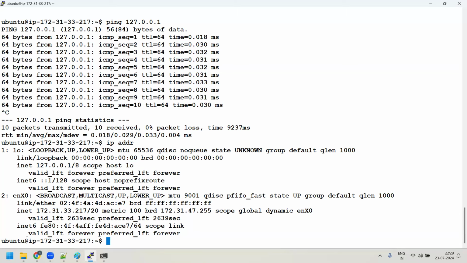Whether the network stack is installed or enabled in the system, you will just say, sir, I will always try to ping my loopback address. If I say ping 127.0.0.1, if it pings, it means networking is enabled in my system. Simple. That is a very basic answer. You have to give it to the interviewer, right? Then he will understand, okay, your network concept is clear.